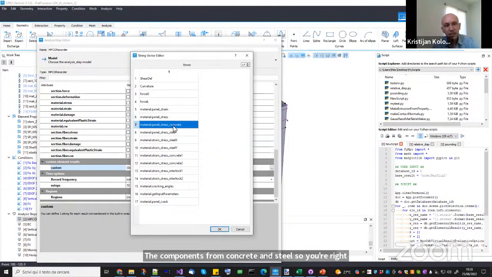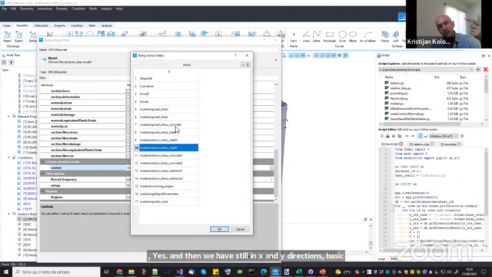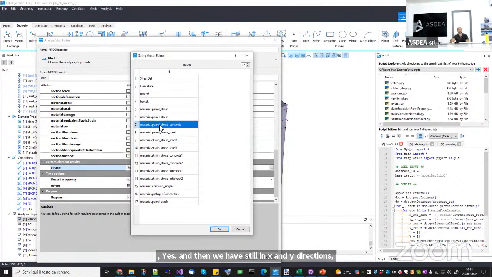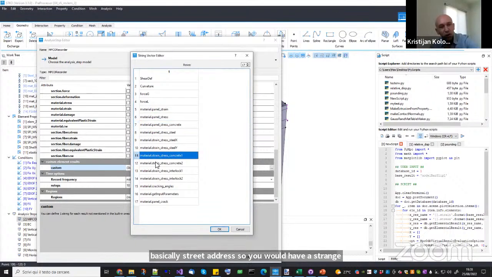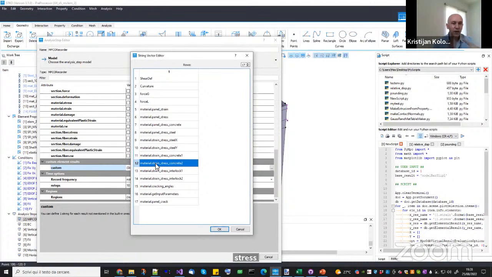And then we have steel in x and y directions, basically strain and stress, so you would have the strains and stresses in both directions. And only the concrete, the 3D stress of the concrete. And then we have concrete strain and stress along each of the struts. You have two perpendicular struts, so you have concrete strain and stress in each direction.